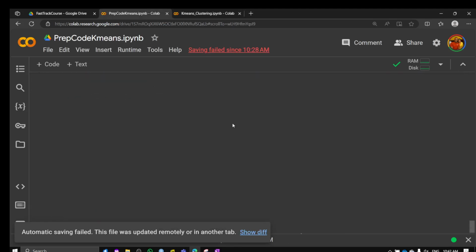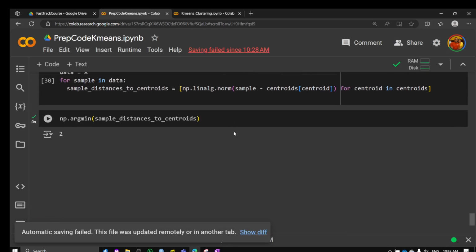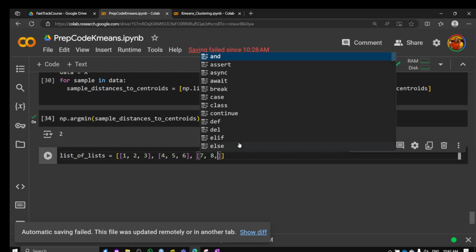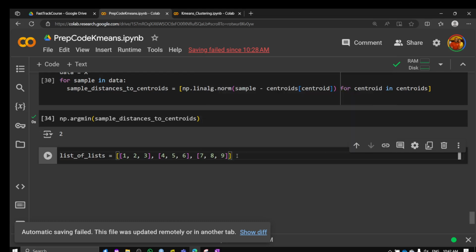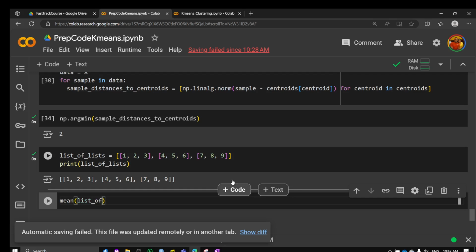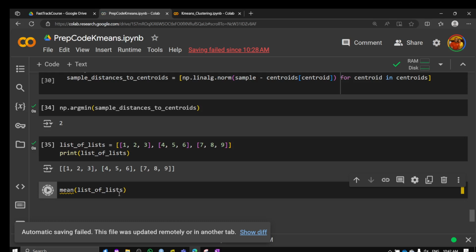So let me just create a list of lists to show you how things can happen differently in Python. And then I think I'll stop for now. Let's go here, add a code. So here is a list of lists. So let's say it's 1, 2, 3, 4, 5, 6, 7, 8, 9. And then I'll print it. So can I, if I do this, mean, right? So list of lists. So there is no mean, sorry, I wanted to type np.mean.